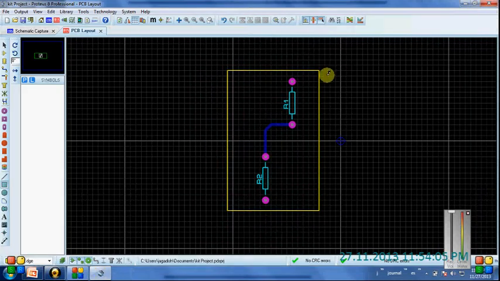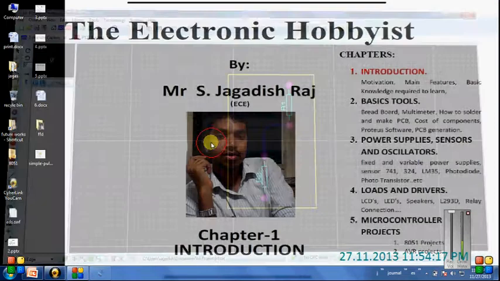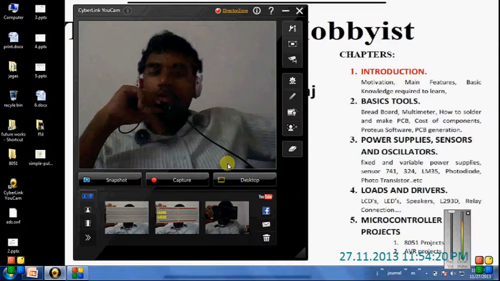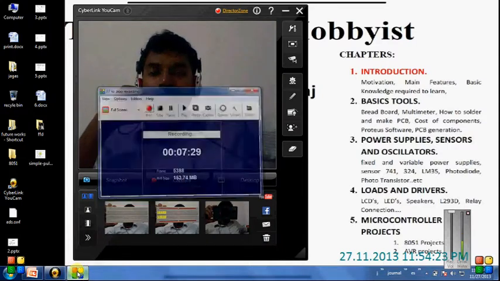So this is how to design a simple circuit using Proteus software. Complex circuits like IC555 and everything can also be built. I am not showing you right now, but they can be done. I have tried it. Thank you. Now you can simply close the video. So that was all about how to use Proteus software. Thank you. Stay tuned for the next video.